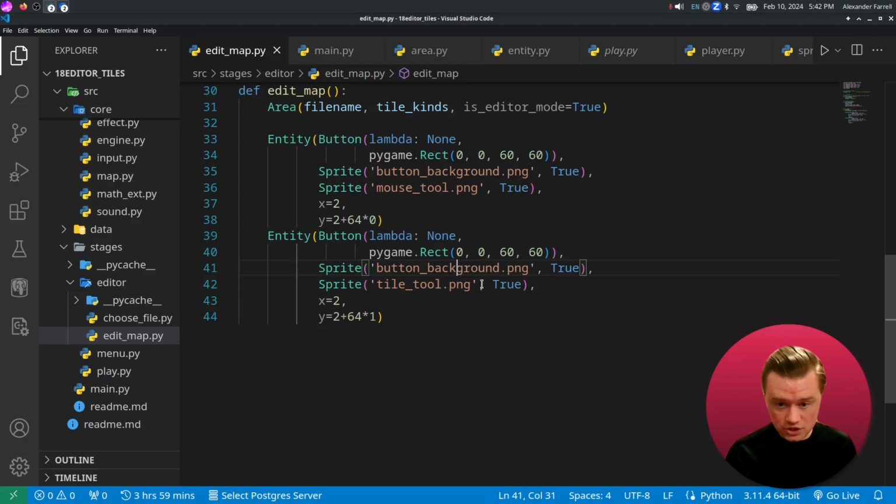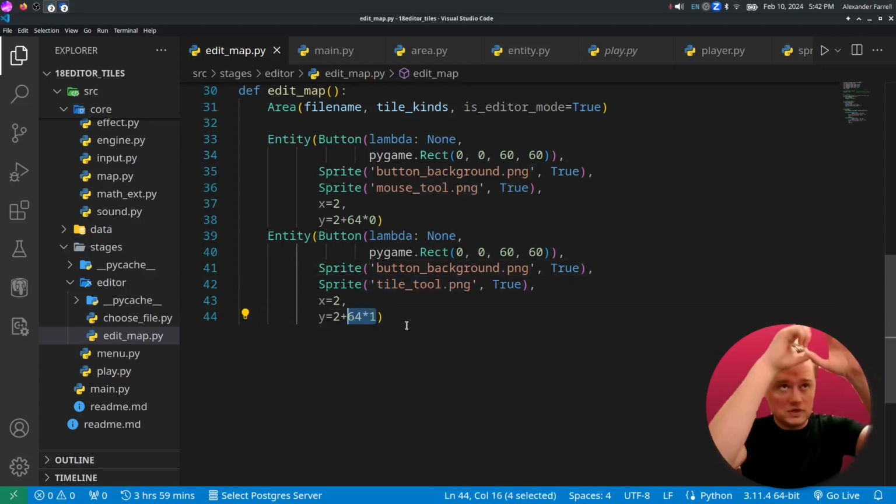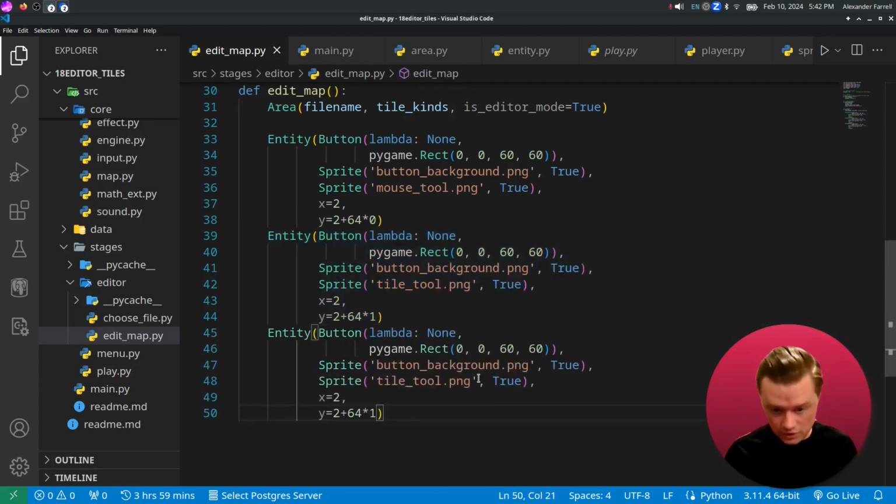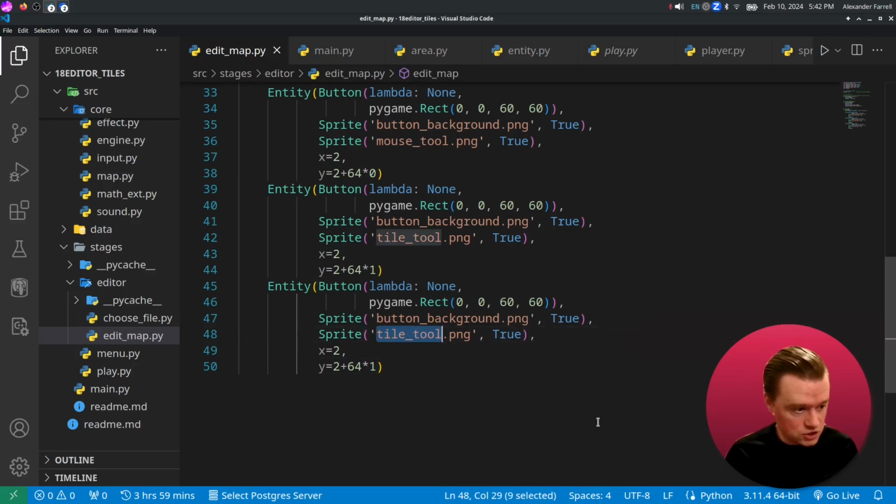The only thing that changes is really this, and then also this too. We're going to move it down 64 pixels each button. So yeah, we'll come in here, we'll copy this one, and we'll do that. And let's change this one to say save.png, and then we'll change this to be 2.